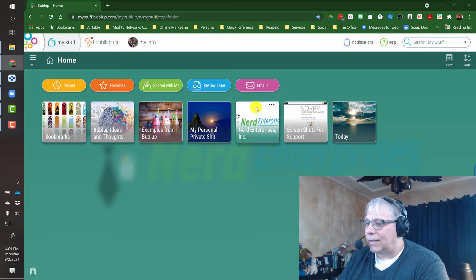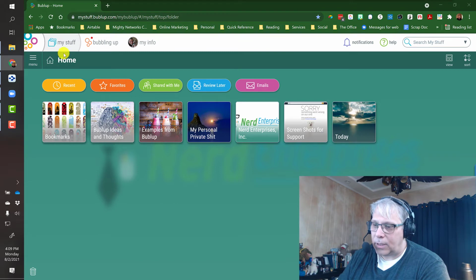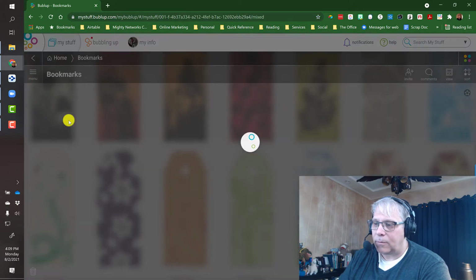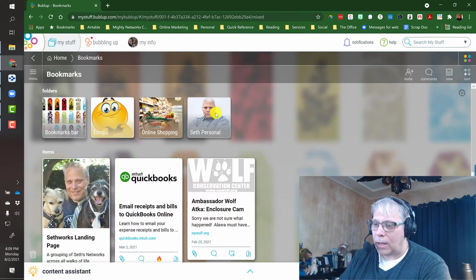So let's take a look at my screen here. As you can see, I'm at the home screen. I've got folders across here. In fact, at one point, because Bublup lets you do this, I imported all of my bookmarks from Chrome. This was a while ago, so it's not entirely up to date. And this is one thing I've done, which is fun.